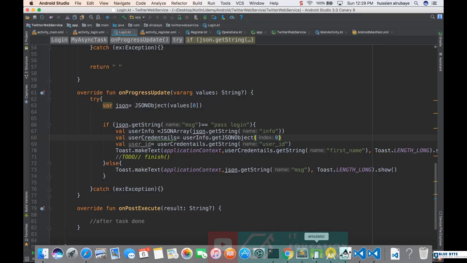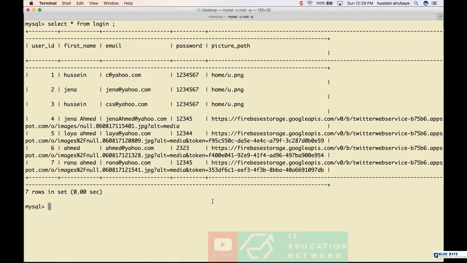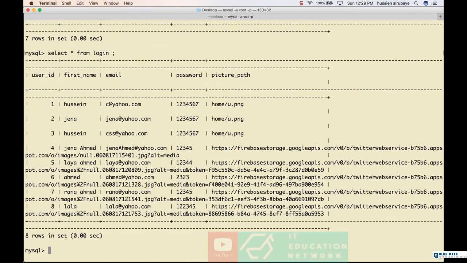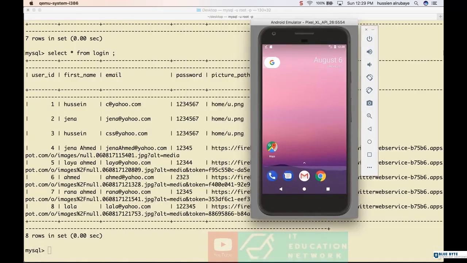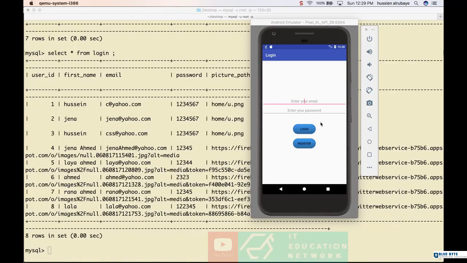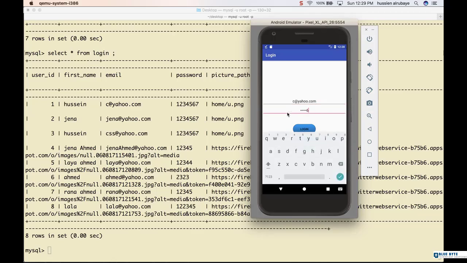So I should be fine now if I just run it. Let me make sure we are fine, and make sure we have some users so we could test. So run it, wait for some seconds and see. Here we go. I should be able to log in now. Let me try this user, c@yahoo.com, and the password 1234567. Login. Hussein. See, now it shows the person. I give it username, email, password, and it gives me the name.